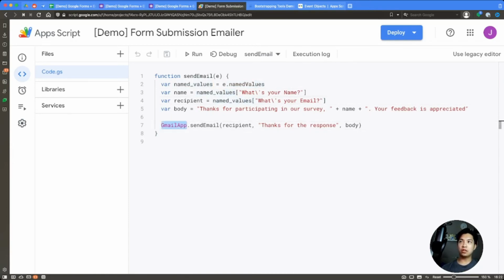And to send the email, it's going to be Gmail app.send email. You can use the mail app as well if you want, really doesn't matter. Or you can just send a post request to your ESP provider, assuming that they have an API you can send emails using or via.